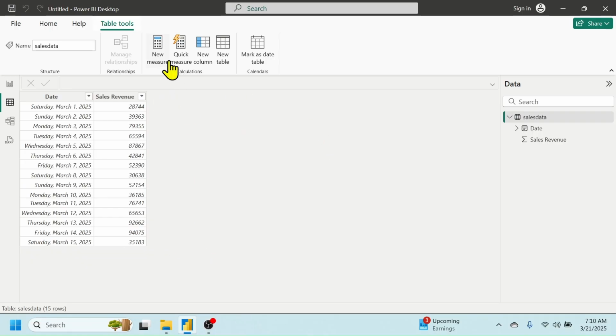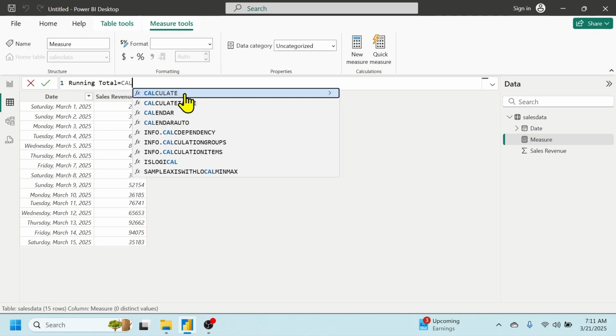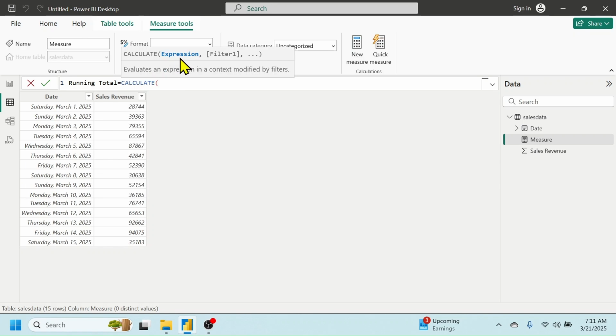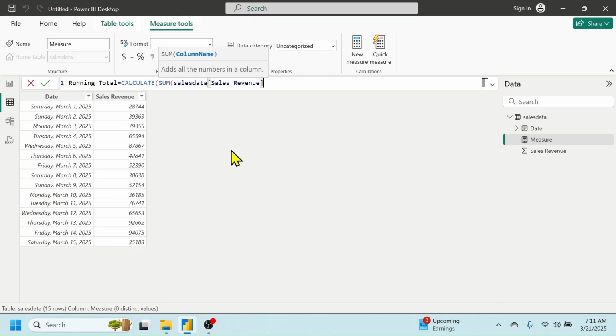For that, click on new measure. In the measure, equal to, put here Running Total equal to. Then use the CALCULATE function. In the expression of the CALCULATE function, use the SUM function, open bracket, then choose the sales revenue column of the sales data table, close the SUM function, then put a comma.